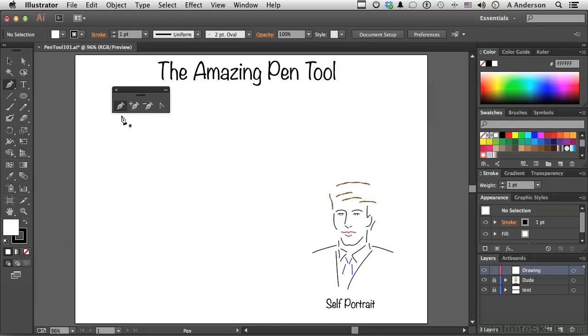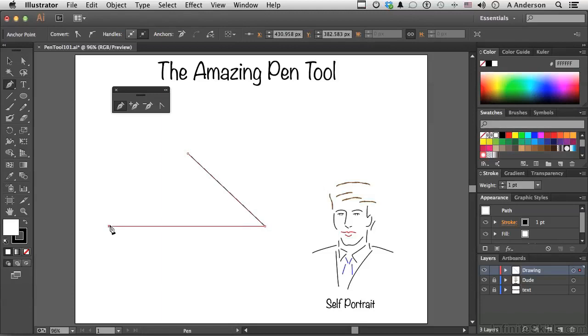Let's go to the pen tool and go back to our standard run-of-the-mill simple pyramid by clicking here and coming down to here, coming over to here somewhere. Hold the shift key if you want to keep that straight, and close it off. Okay, that's not too bad.